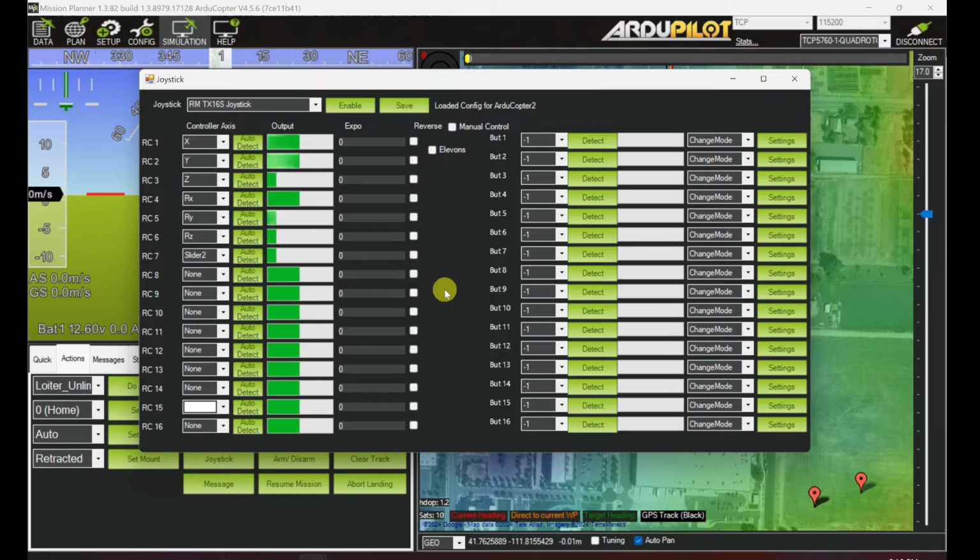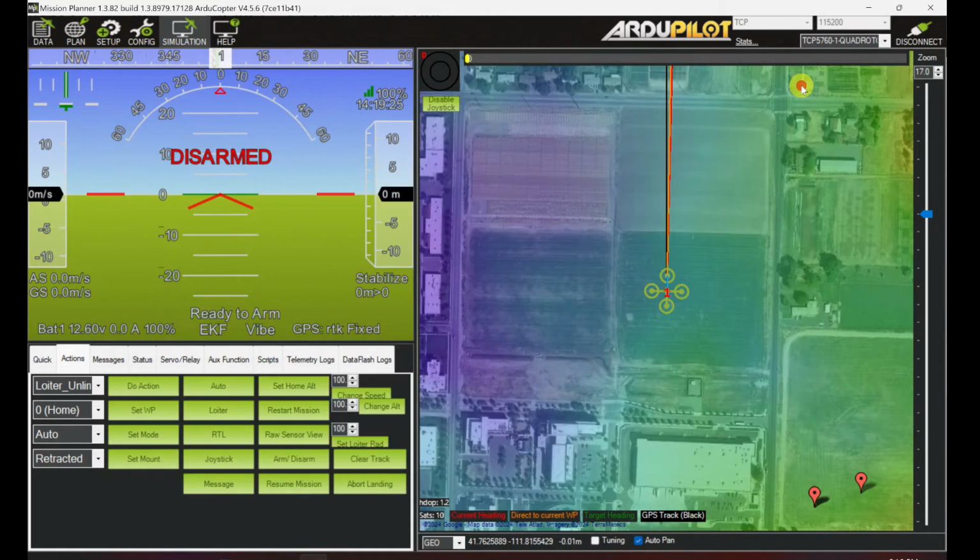Once you have at least those set up, we might set up some more later, you can press save. You can press enable, and that will enable the joystick to be used as the control for the drone in the simulator. If you don't hit enable, it won't work. It'll be saved, but it won't be useful. Right here, can you see the button says disable joystick if you wanted to not use it for some reason.